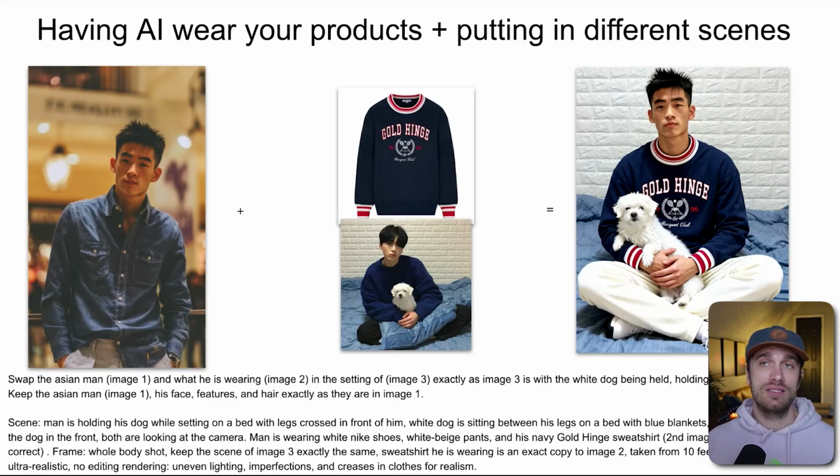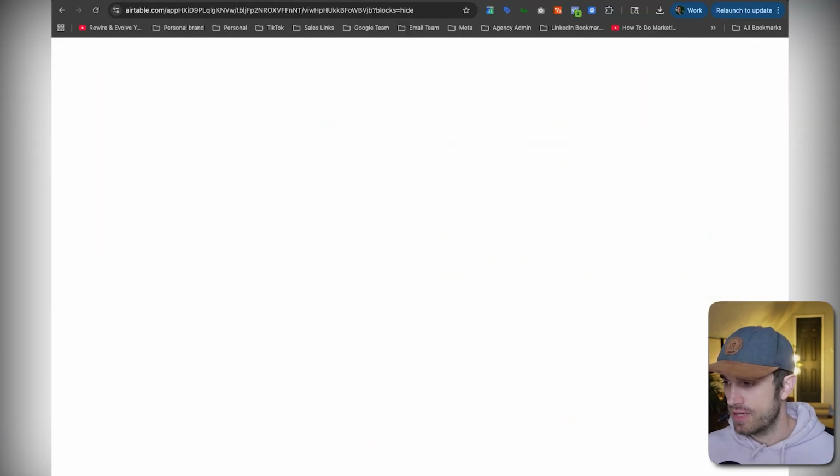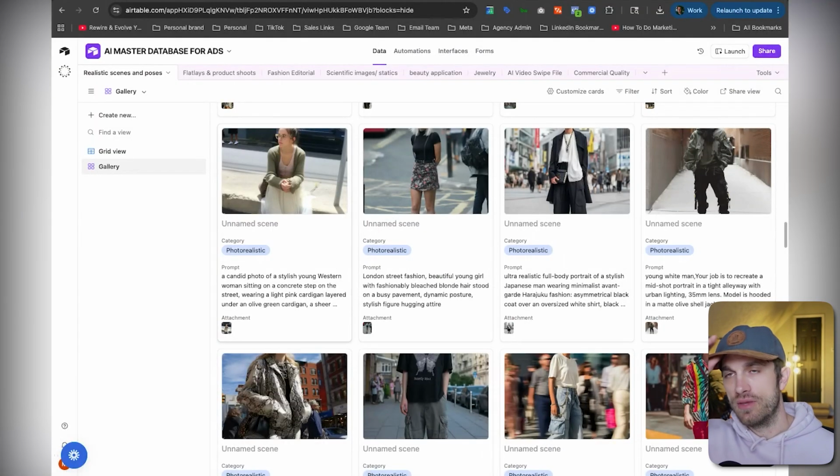We're going to do another example live. All right, so to test this out, I'm going to go to our database. This database that we have has hundreds of images and prompts you would use to replace photography and to make images of any AI model wearing your products.